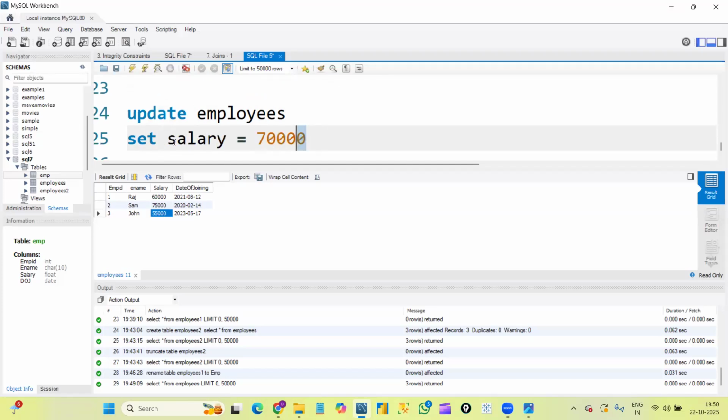But if I execute like this, what will happen? Any guess? I'm just saying I want to update the employees table, and set salary equals to 70,000. Everything will be updated to 70,000. Exactly. Everything will be updated because I didn't mention that I want to change it for John. If I didn't mention that condition, if I have 1,000 rows or 2,000 rows, the salary of all the rows will be updated to 70,000. So whenever we use the update command and the delete command, we need to be very careful.